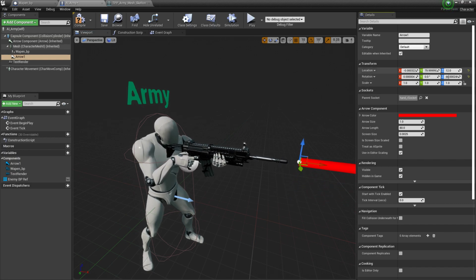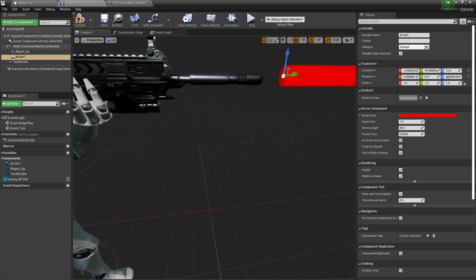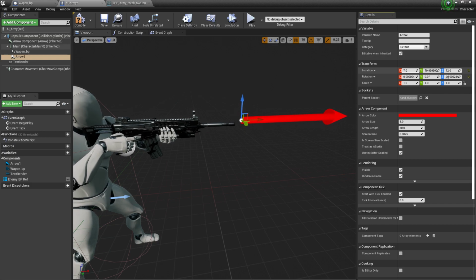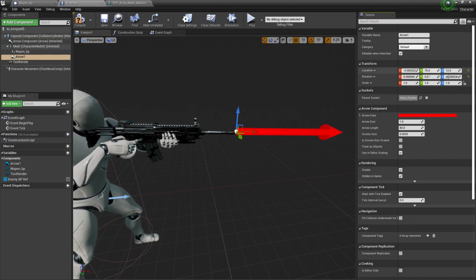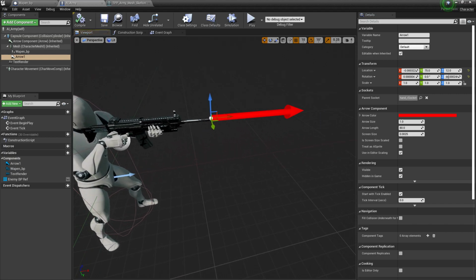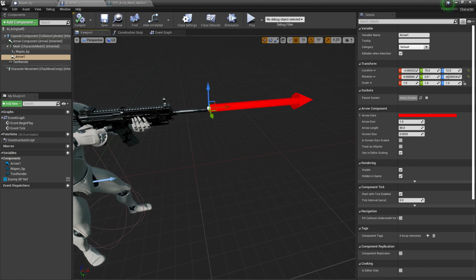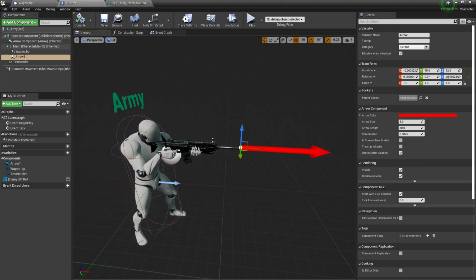It needs some Z up and also some X minus, oh sorry, Y minus. Okay, so the arrow has been set up perfectly. Now compile and save. Now we have the arrow, which will indicate where the bullet should spawn, or in which direction.